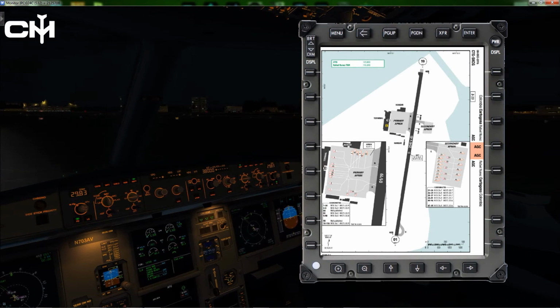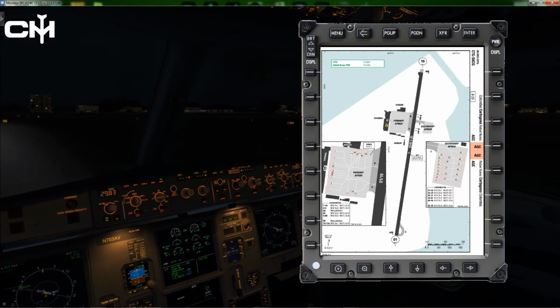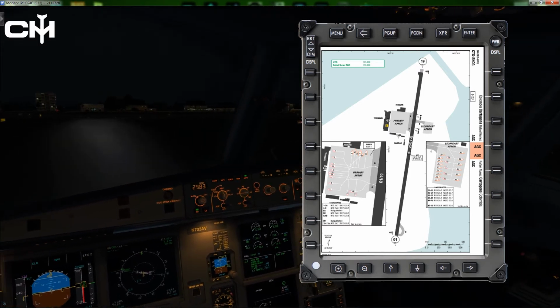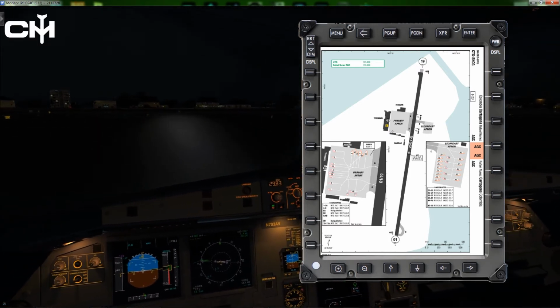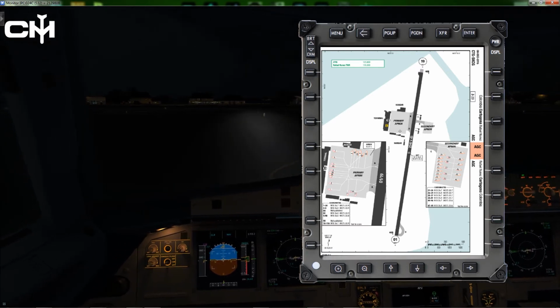Okay, as far as the taxi is concerned, it's going to be pretty simple here today. We're right here at Terminal C. It's the only terminal here, so pretty straightforward. We're going to push straight back, and well, we're pushing straight back because we don't have GSX going on, right?